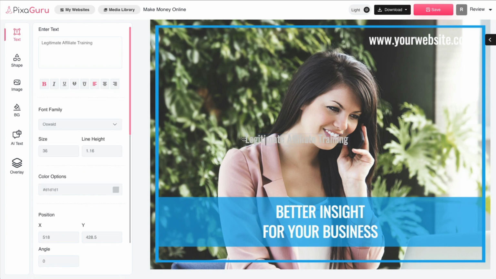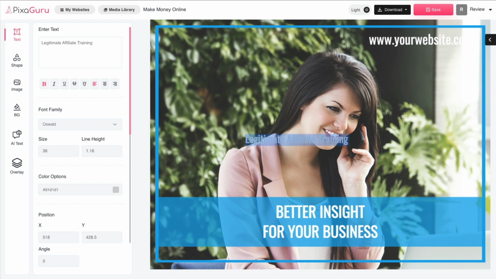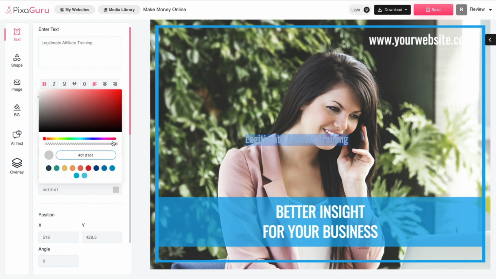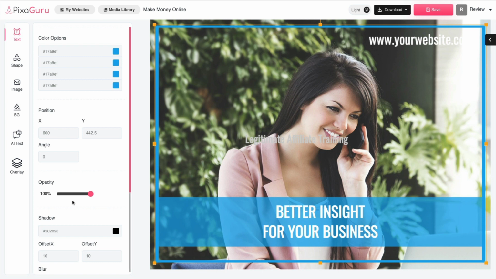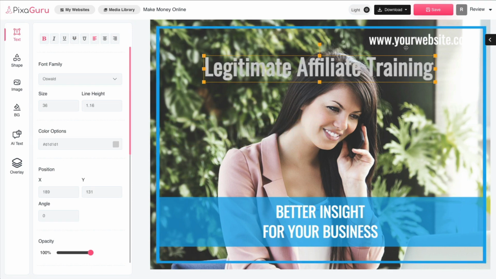Okay, that didn't work. Let's try that again. And we'll pop it up here. All right, I'm not sure why that's not grabbing the red color. Let's click this. And it's not working there either. So I'm not quite sure what's going on there. I'll make it bigger. We'll move it up here.